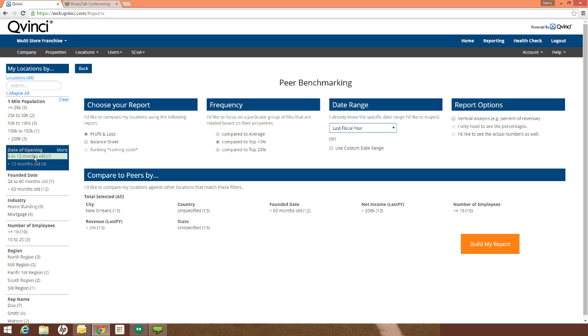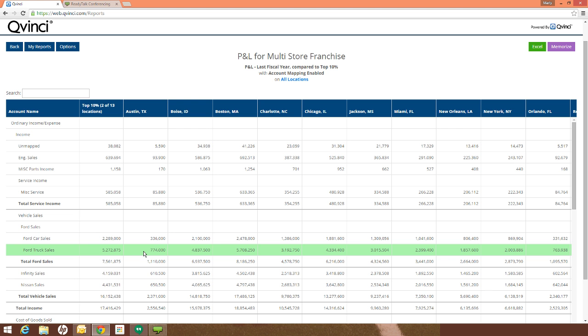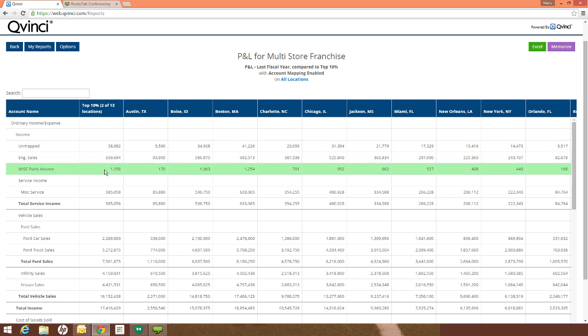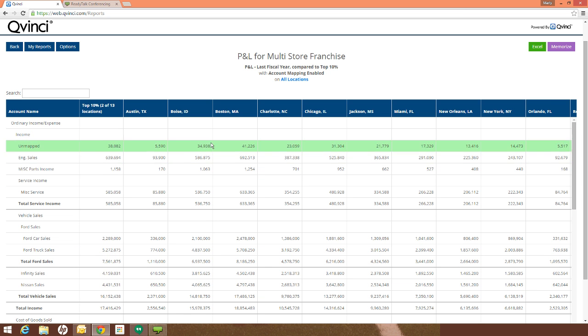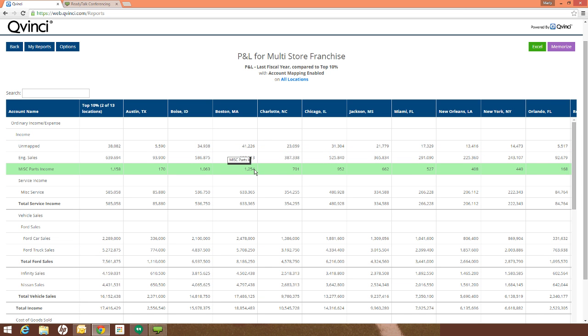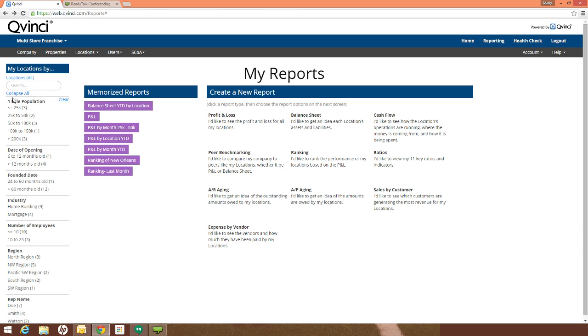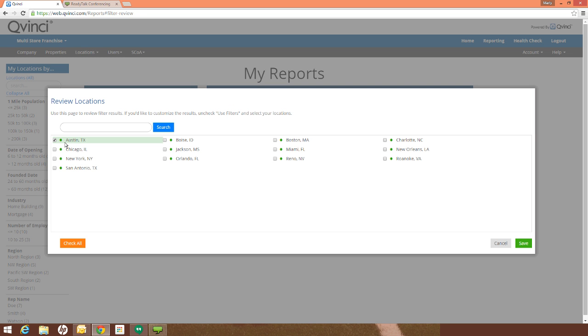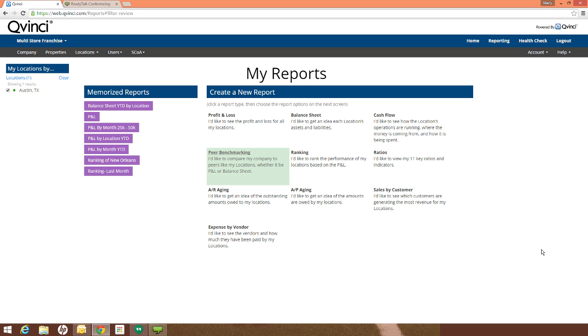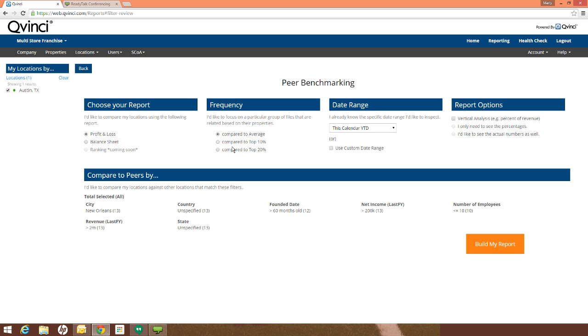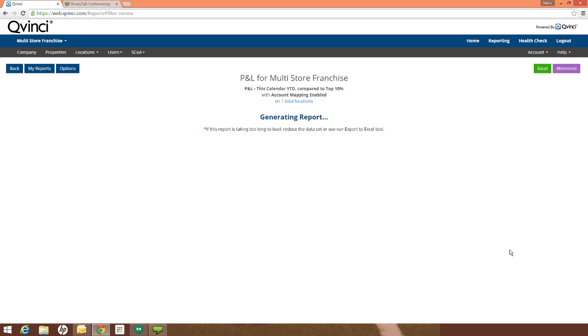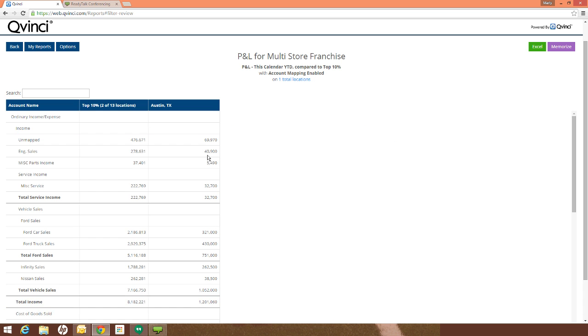Build the report, and now it's doing a side-by-side comparison of all of my locations against the top 10% within the system. If I can see what the top 10% are doing, then I can see what each location is doing as well. If I wanted to run that for a single location, I could do so as well. I want to see how Austin is performing against the top 10%. Create that report again. So now I just have this one location versus all my locations. This is also a report. Again, keep in mind I'm logged in as an admin, so I can see everything.